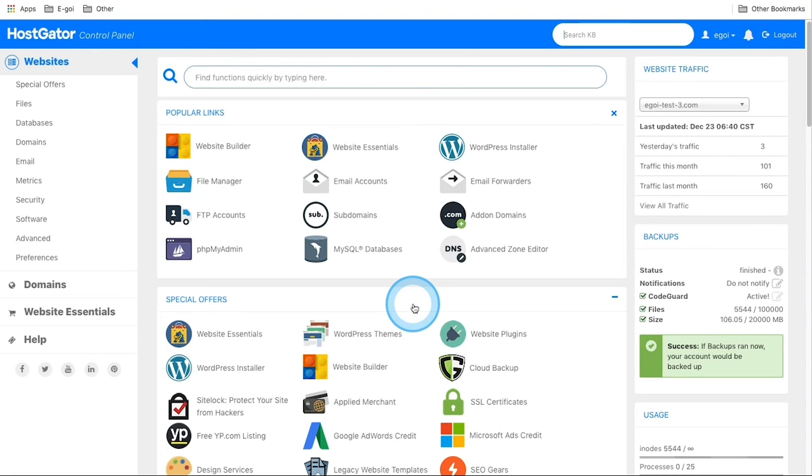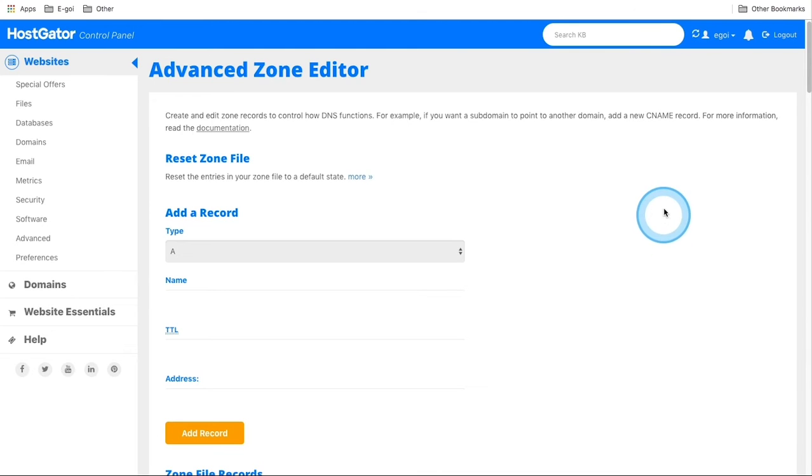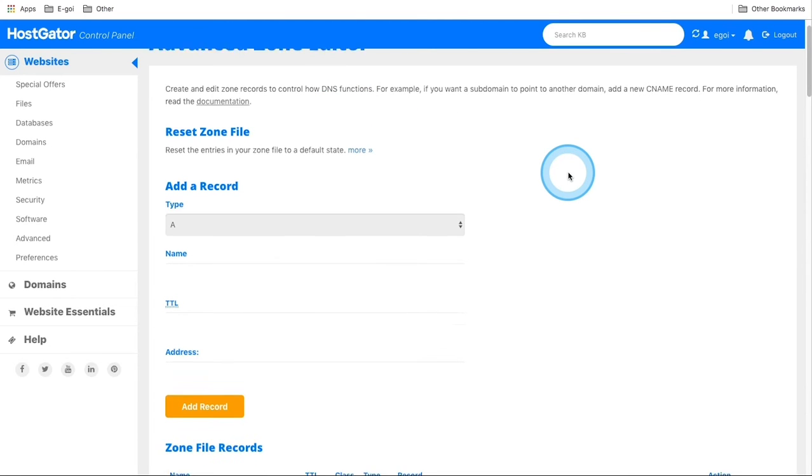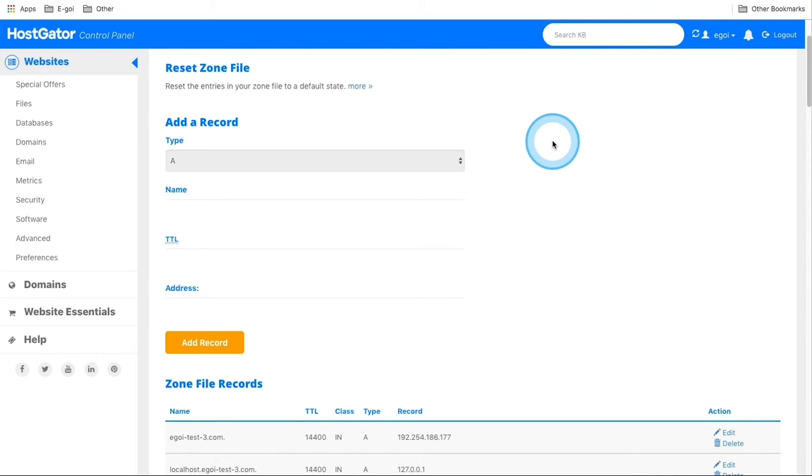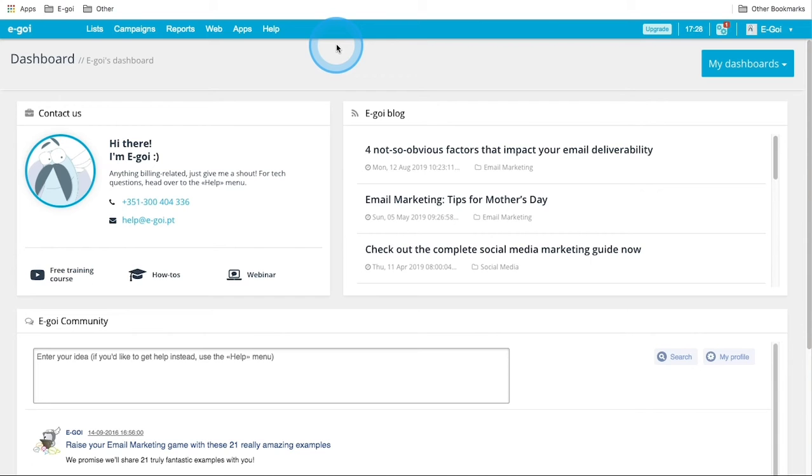Then we need to find our DNS zone editor, and we can see it just here. And there we have the page where we'll have all the records of our website and where we can add the new ones. Let's go now to our E-goi account and select the sender that we want to authenticate.